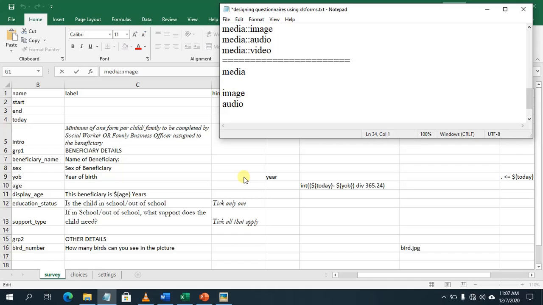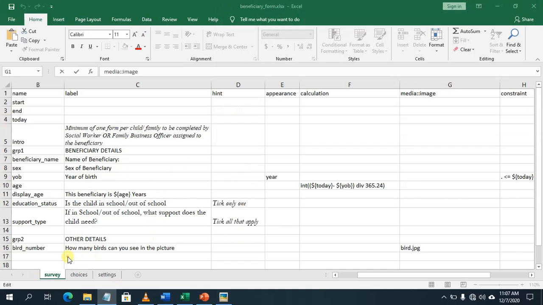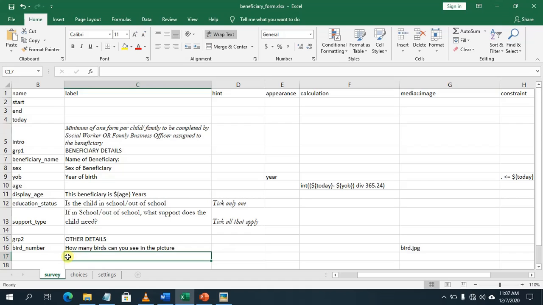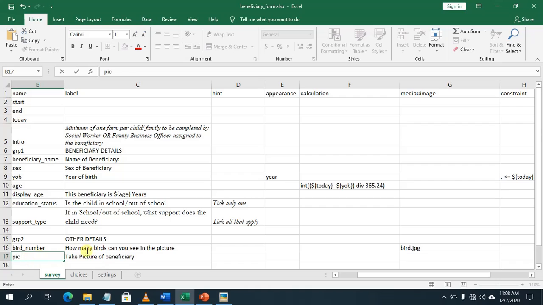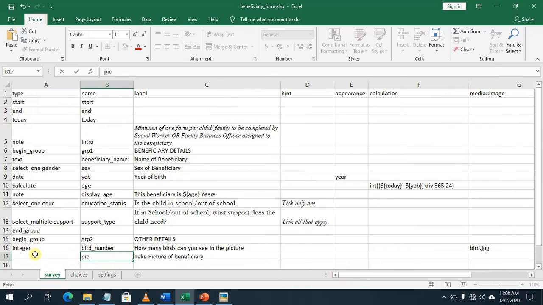If I need to do a very short video, maybe you're doing an environmental survey to document, you can also do a video by using the video question type. So that is that. So I'm going to add take picture of beneficiary. Then I'll have it as pic. Then I'll assign it image question type.